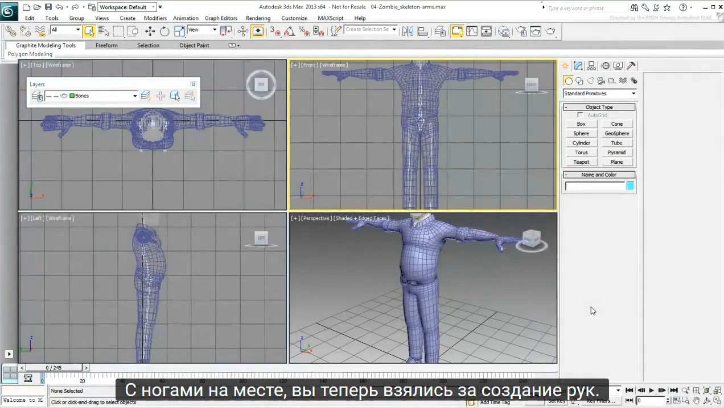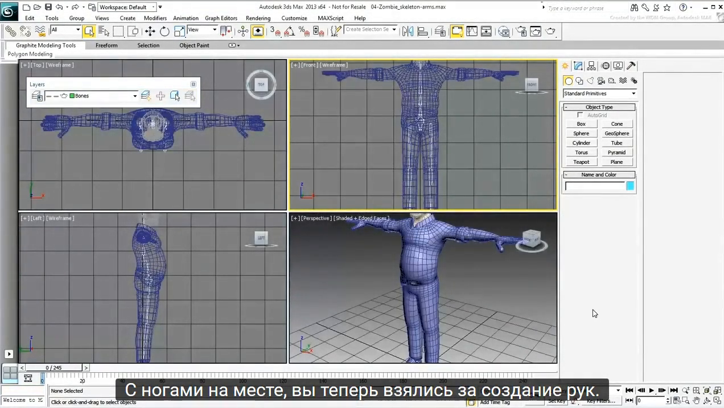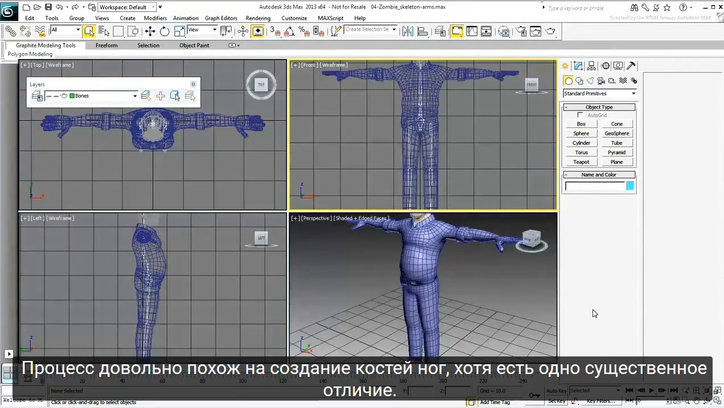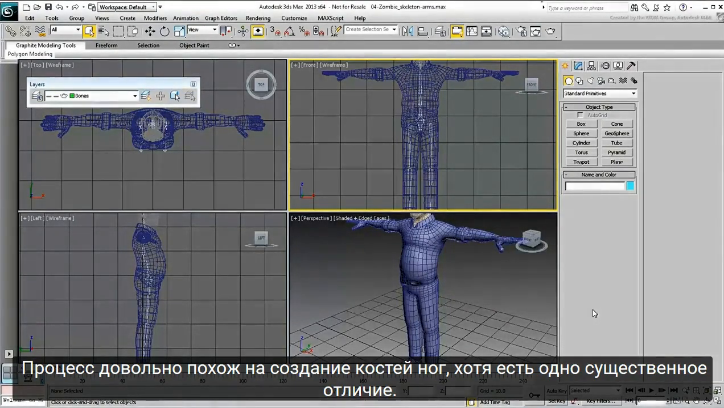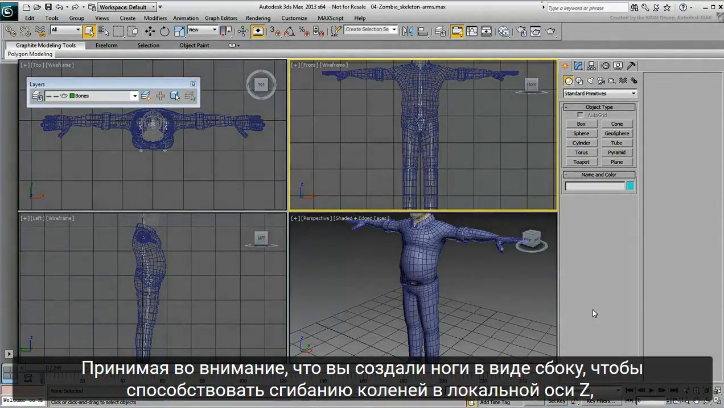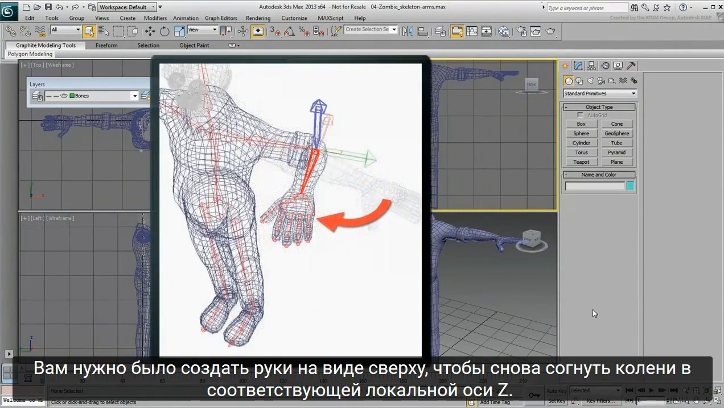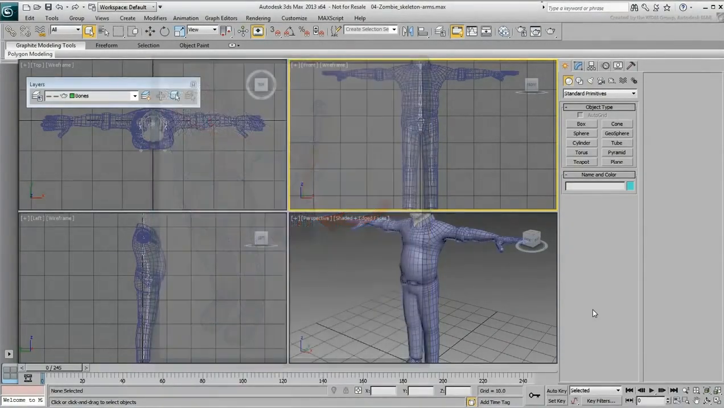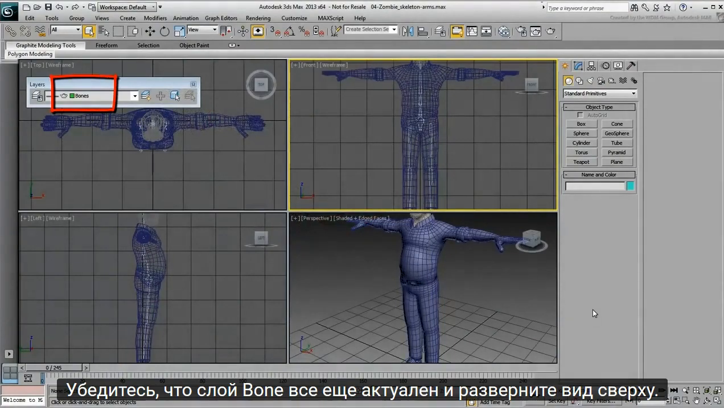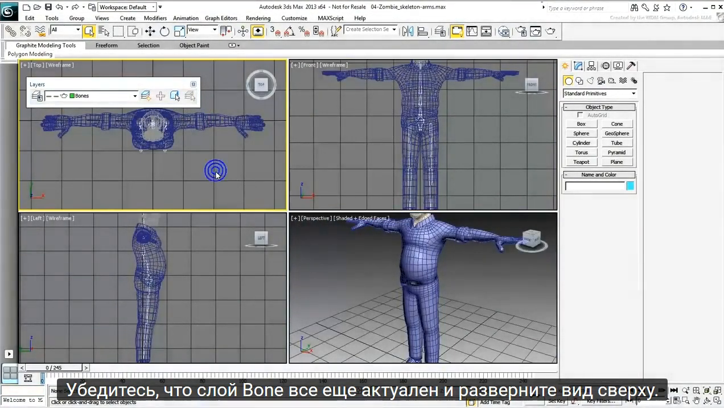With the legs in place, you now tackle the creation of the arms. The process is fairly similar to the creation of the leg bones, with one notable difference though. Whereas you created the legs in a side view to favor the bending of the knees in the local z-axis, you need to create the arms in the top view, again to favor the bending of the elbows in the appropriate local z-axis. Make sure the bone layer is still current and maximize the top view.